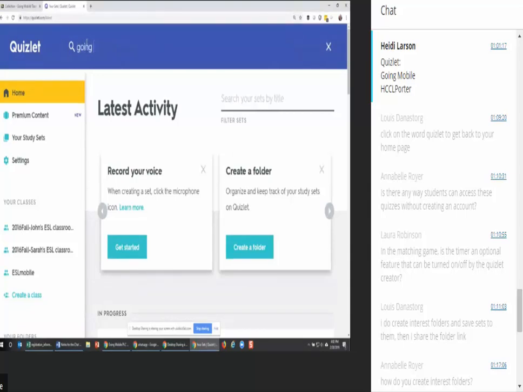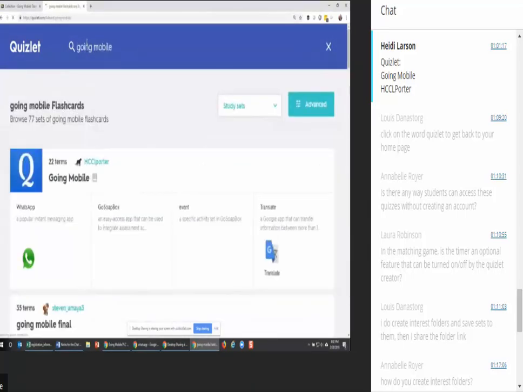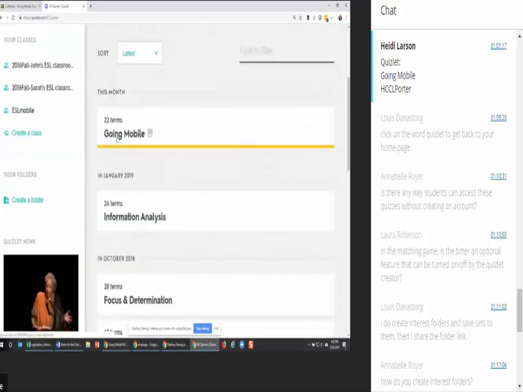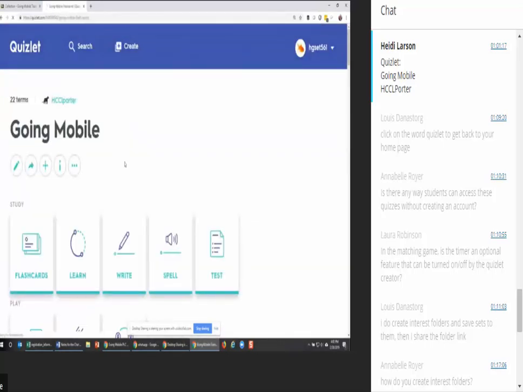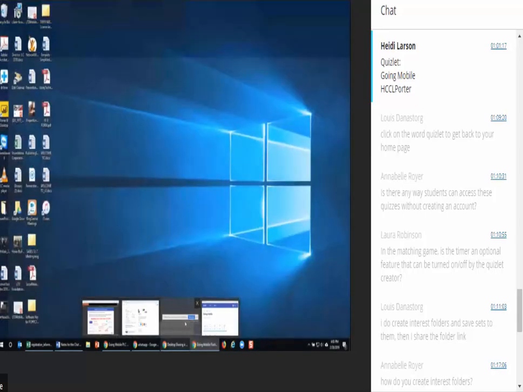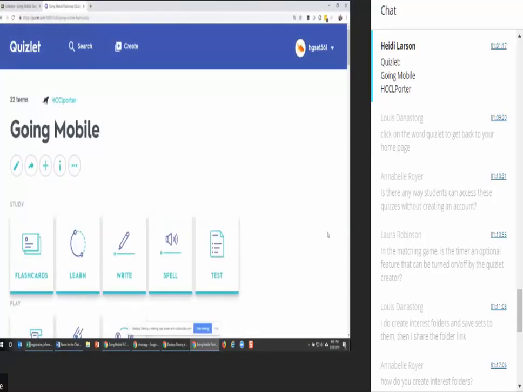You can use this to practice and get familiar with Quizlet. It's got a lot of information about the different apps that we've been using and some of the materials that we've been going through in the sessions. And so this is an opportunity for you to practice and use Quizlet to learn the concepts that we've been talking about in the Going Mobile professional learning community.